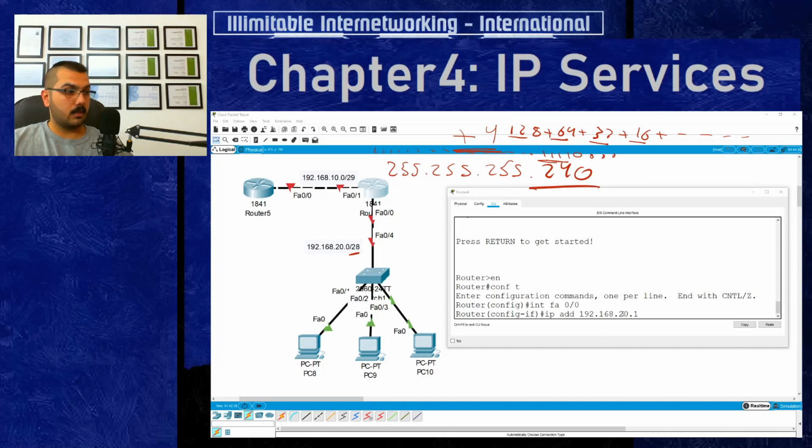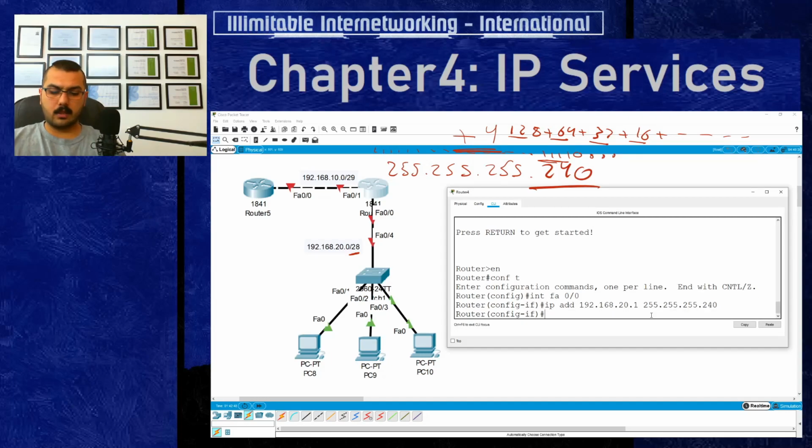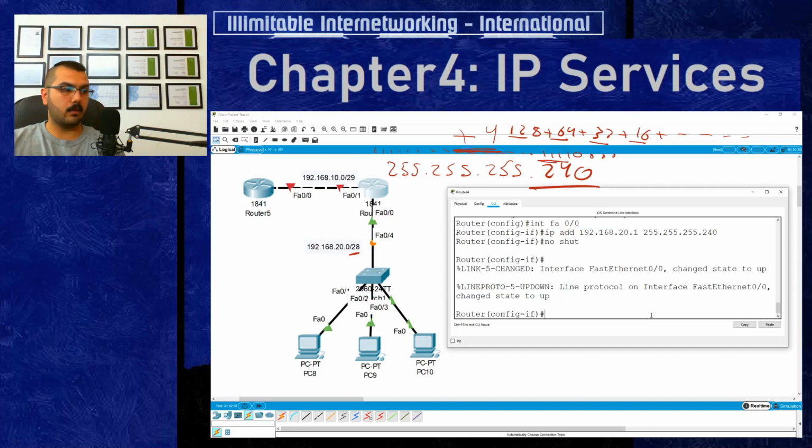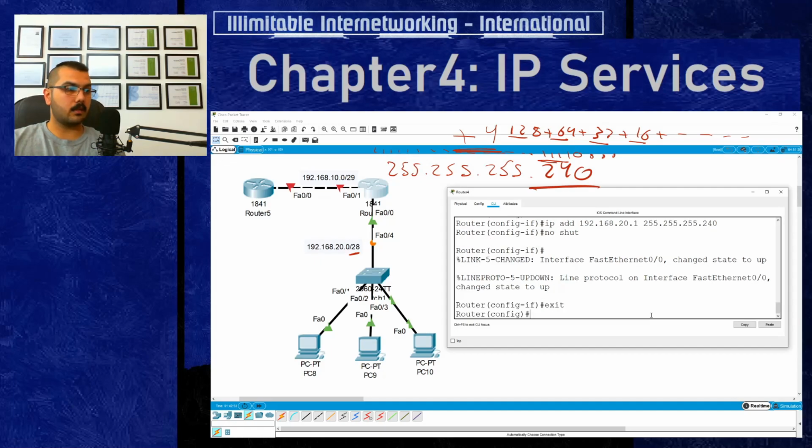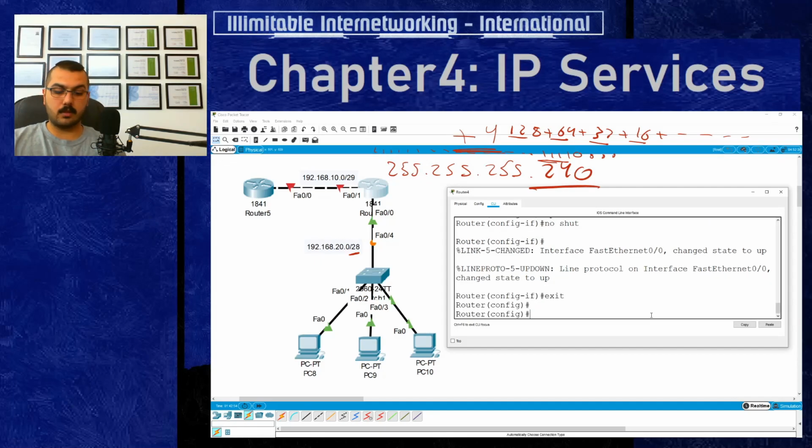Okay, so this is slash 28. So 255, 255, 255, 248, 240, I'm sorry. Hit enter and no shutdown. That's it. Exit. That's all I need for FastEthernet 0/0.